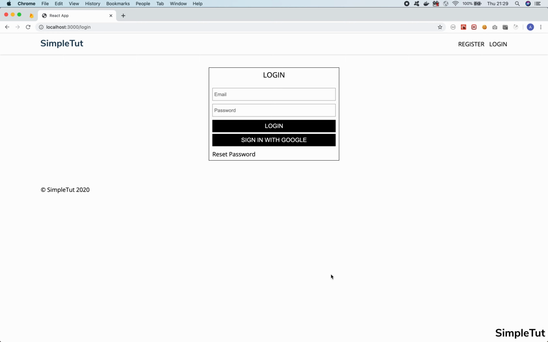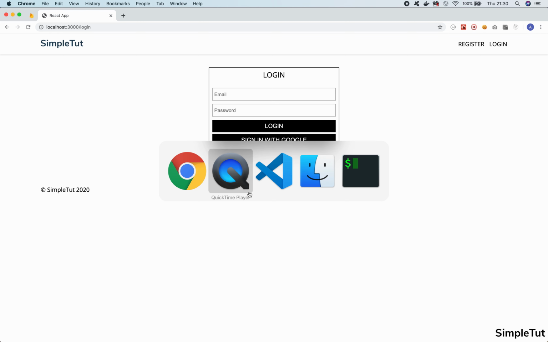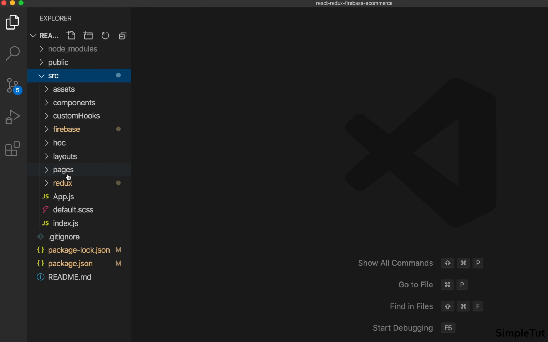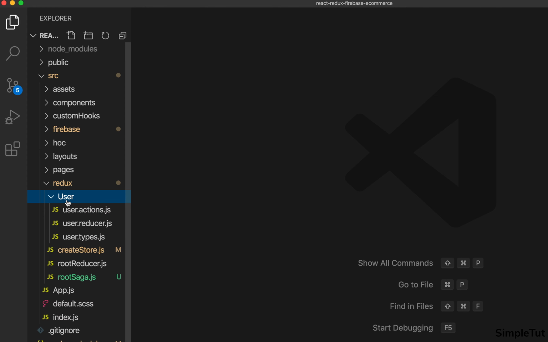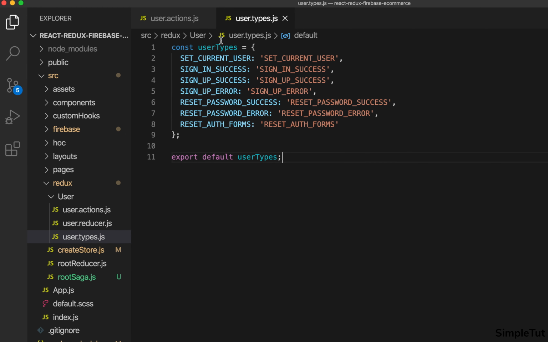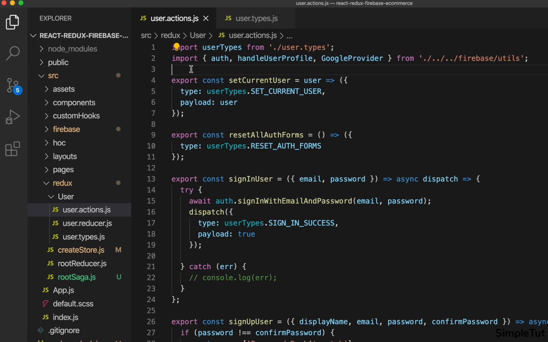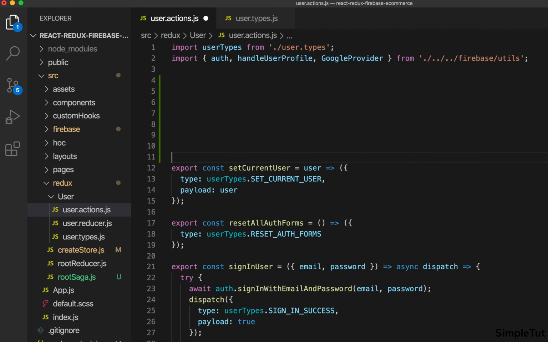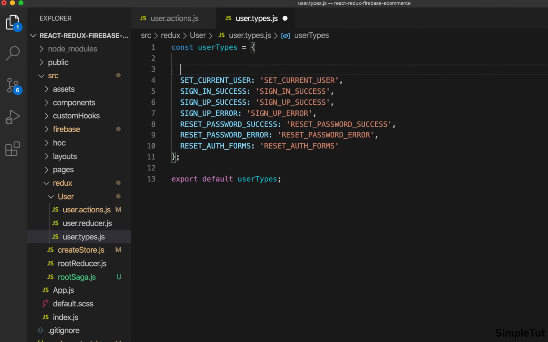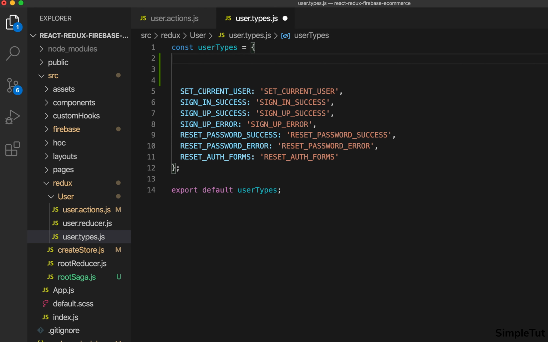Okay, so the first component that we're going to be refactoring is our sign in component. So let's go ahead and make a start. Now, to do that, I'm going to head over to my text editor, and the first file that we need to look at is in our user folder within Redux, and it's our user actions and our user types. Okay, so what we're going to do is we're just going to create some space at the top of our actions file, because we need to create two new actions. But before I do that, I need to create a new type, which I'm going to explain more about as we move through the tutorial.